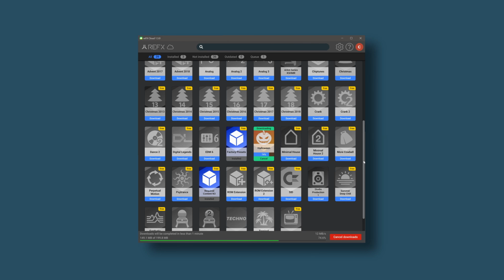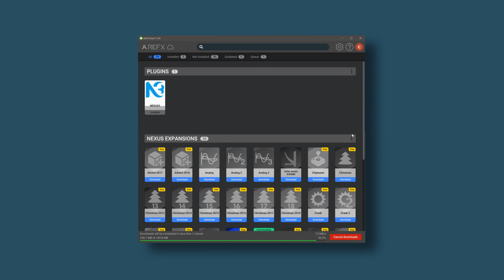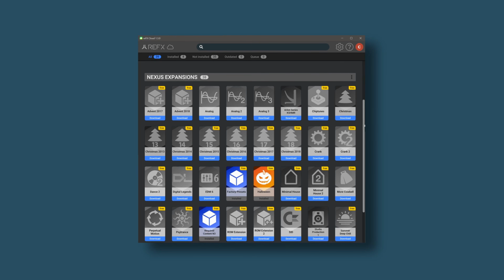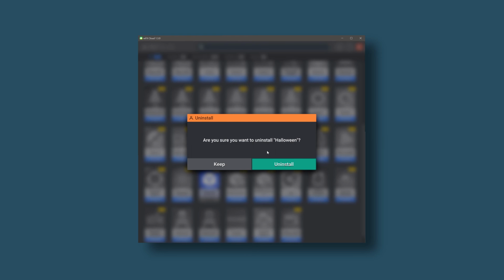If you'd like to manage all of your content at once, you can click the menu icon at the top right of the Nexus expansions area and choose to install, verify, update, or uninstall all of your expansions at once. This is also possible for any ReFX plugins you own by using the same menu icon located in the plugins area. If you ever need to uninstall Nexus or any of the expansions, you can right-click on the expansion and select the uninstall option.